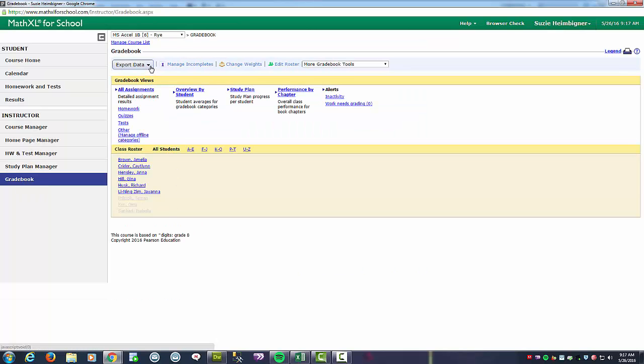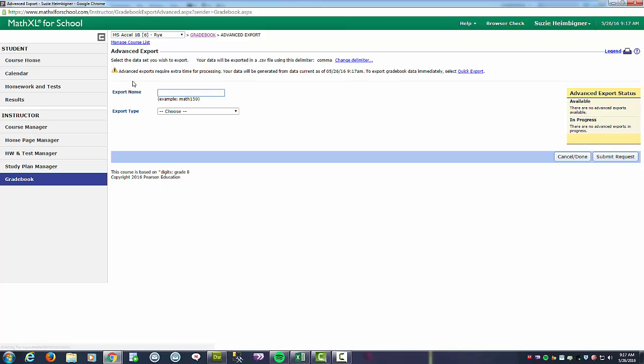And up here at the top is an export data button. What we are going to do is the advanced export. And this I'm going to just call MathXL example. And for you, it would always be helpful to add the date that you're doing it. And the other thing I want to point out is you want to make sure you don't have spaces in these titles. It just causes problems. So as you can see, I use underscores when I normally would put a space there.